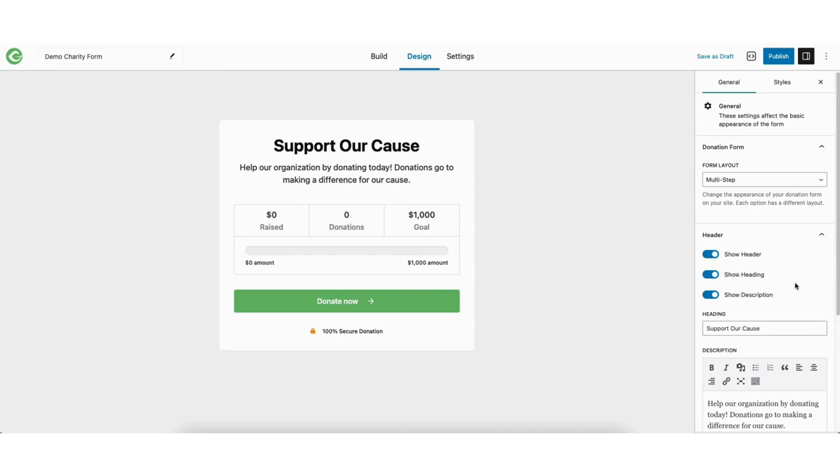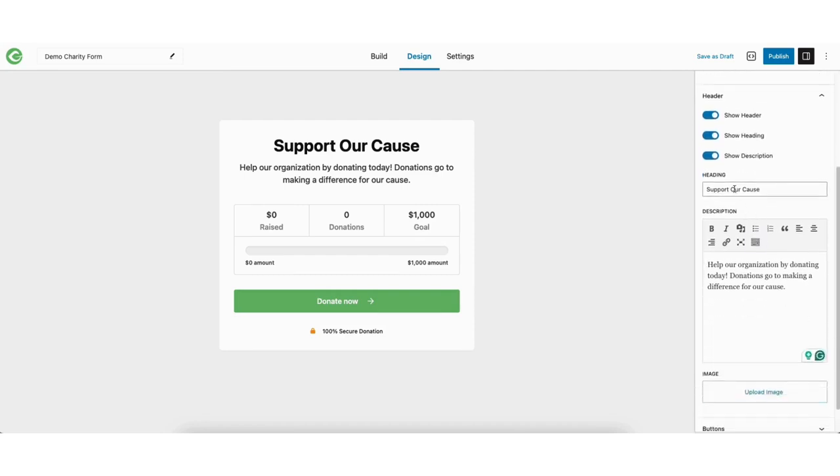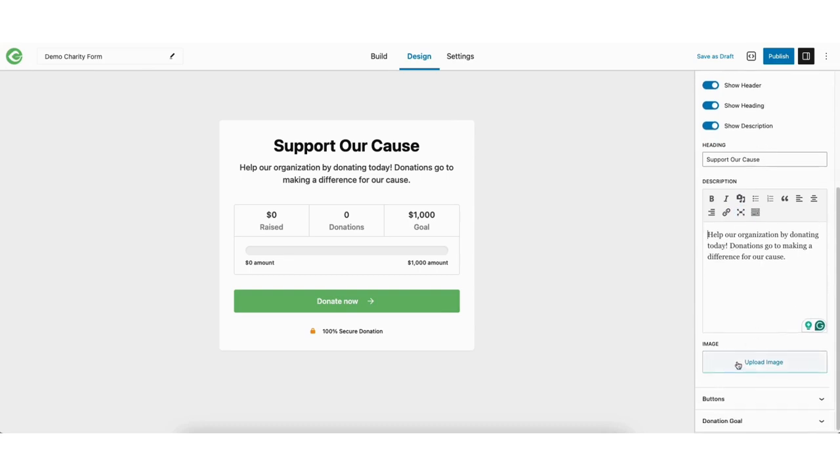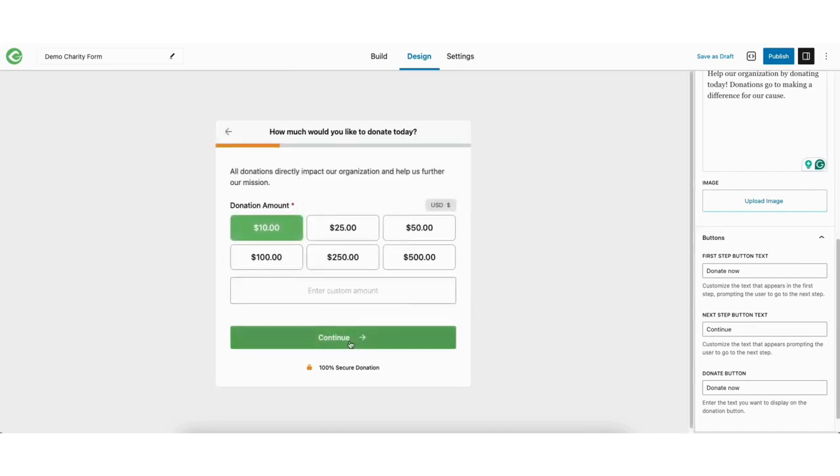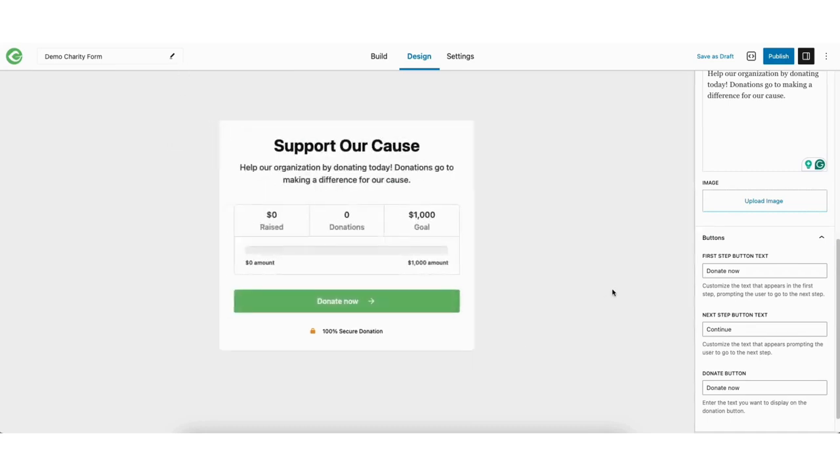You can change the heading text to what you'd like. You can change the description here to what you'd like. You can upload an image to the form if you'd like. If you click the buttons, you can change the button text. For mine, the first button is Donate Now, and then Continue. I can then change the text for the Donate button here as well.